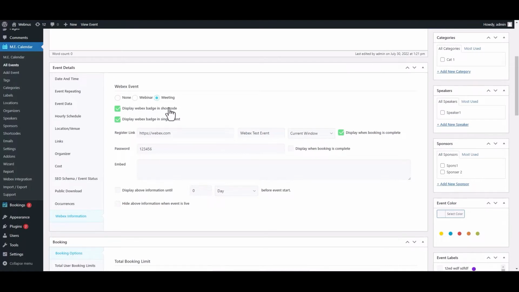Here's the register link field, where you can choose a link for your event. There is a checkbox as well to display the register link after the booking has been done by your end user or by your client. In the next part, there's a password that you can choose for your meeting, or probably webinar as well, by entering a password in this field.